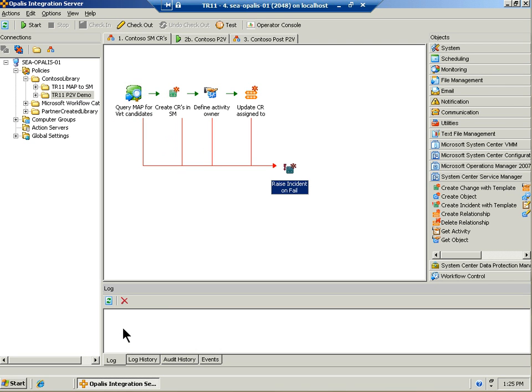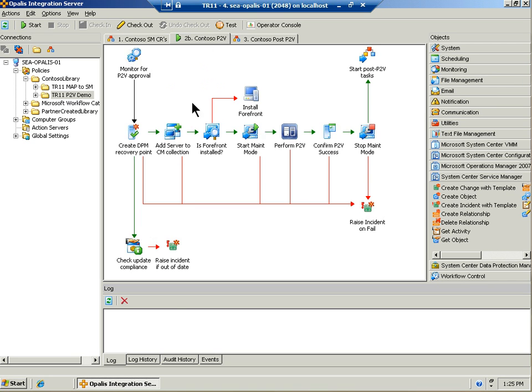You can now see that the process has stopped running. So that's part one. We've read in from MAP and we've now created a series of change requests to be approved. Part two of this conversion is, once the change request has been approved, to then action the physical to virtual conversion. You can see here that we have what's called a long-running monitor polling here in Opalis.